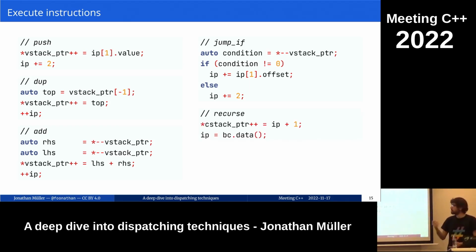A function call simply pushes the instruction pointer, or rather the instruction pointer plus 1, because that's the location where we want to continue after the call. We don't want to call again, as this would be an infinite loop. And then we jump back to the beginning of the bytecode. And finally, return simply goes to the location that we last saved.